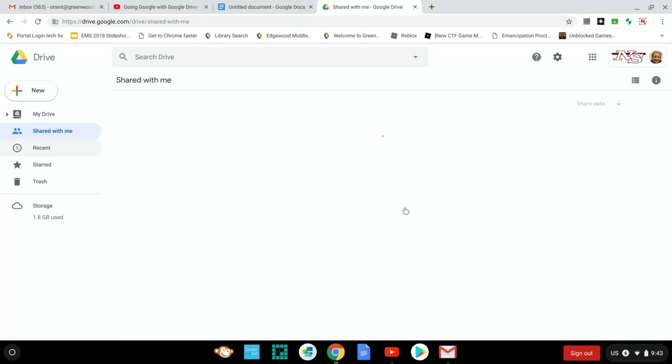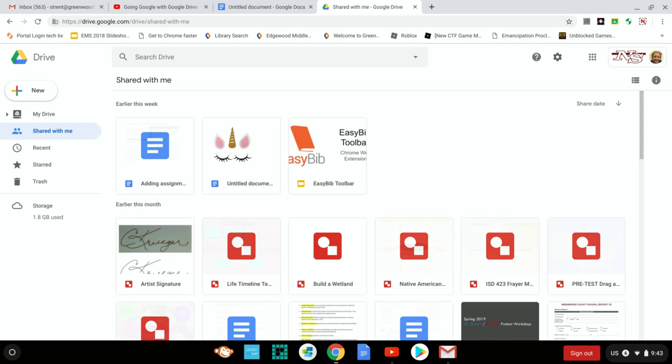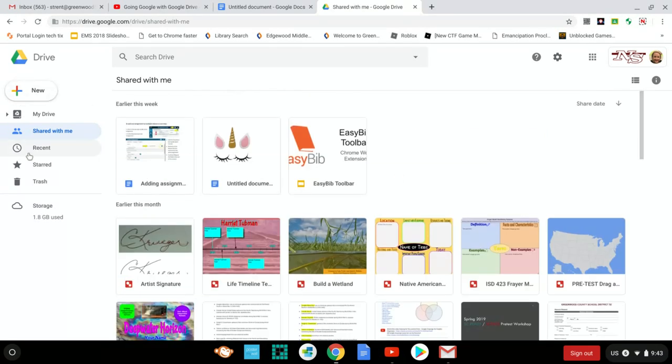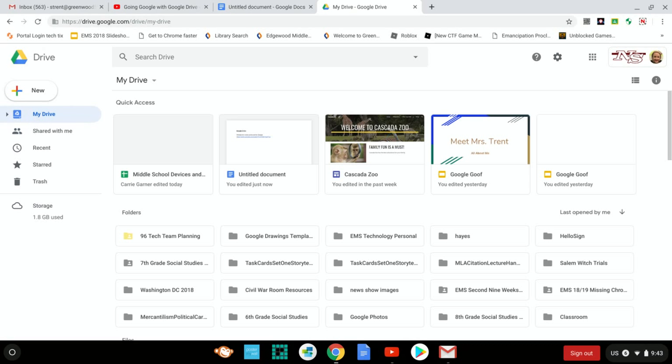There's also right here shared with me. These are documents that have been shared. And if something's been shared with me, I can add it into my Drive. So it's there in perpetuity. And it makes it easier to search as well. Of course, recent, start, and then you can throw anything in the trash. So let's see, I'm going to go back to my Drive.